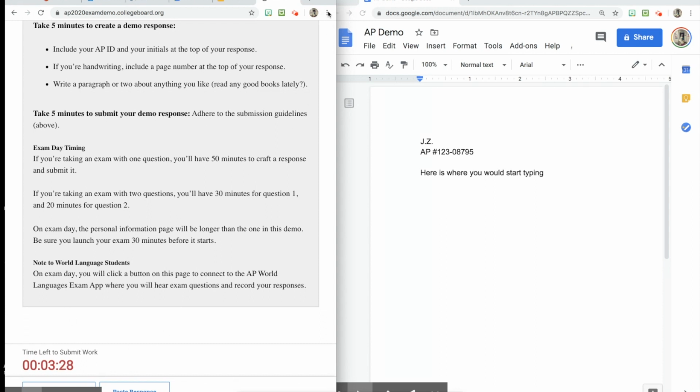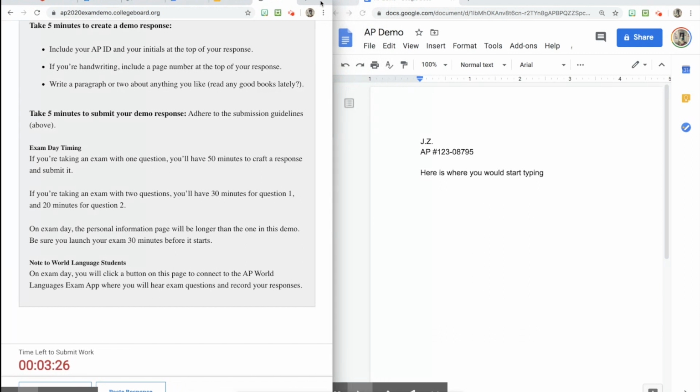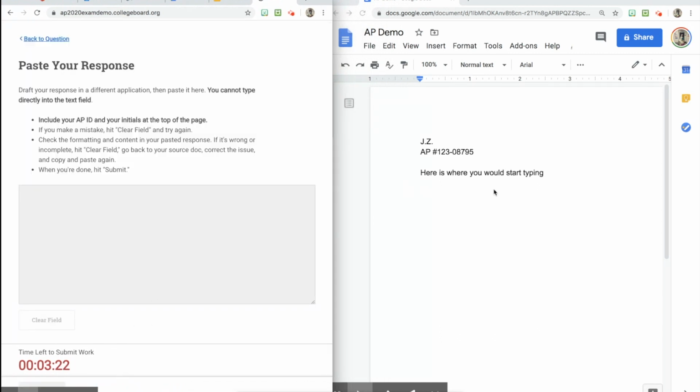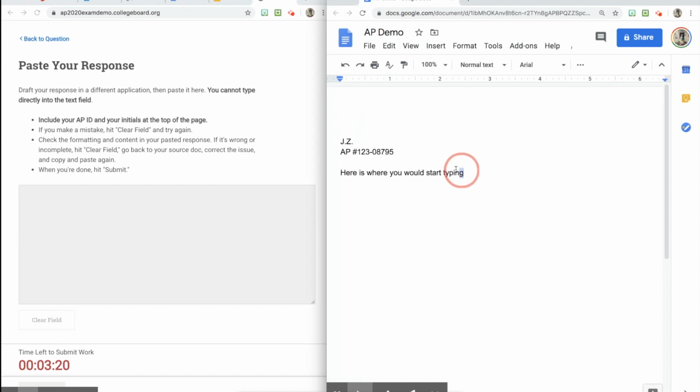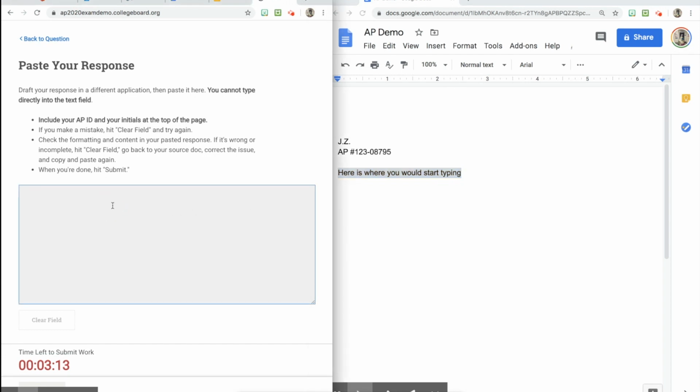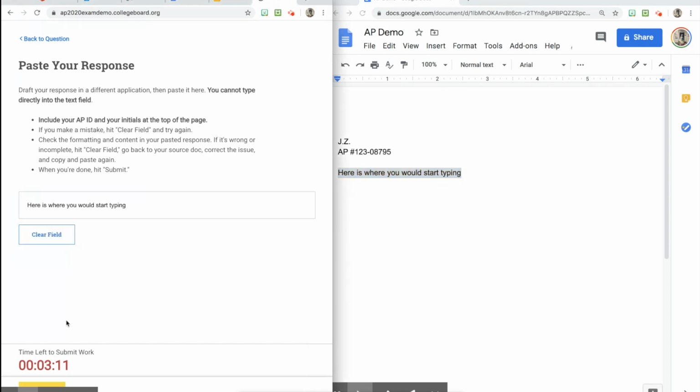All right, so when we are ready to submit our response, we would click paste response down here, and I would copy whatever I had typed and put it in here and then you are going to press the submit button.